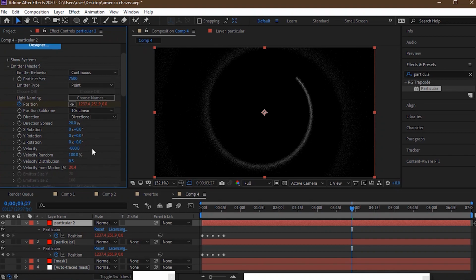Good. We have minus 800 for that part. Then also velocity random is 100, 0.5. Then velocity from motion 20.4. Actually, we're going to have to talk about this motion, but first let's leave it for now.